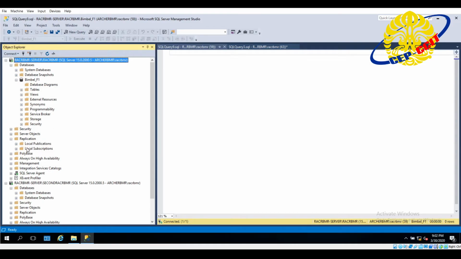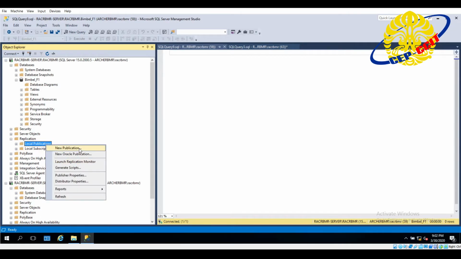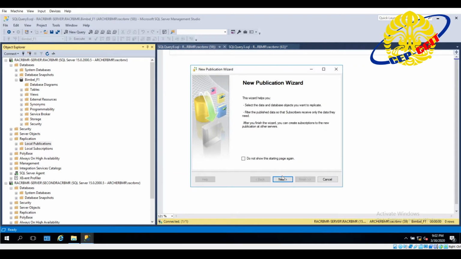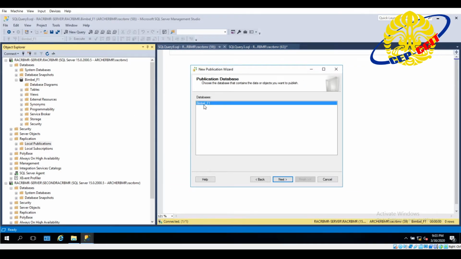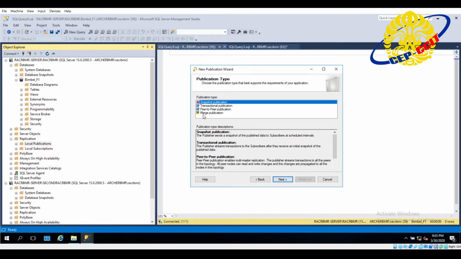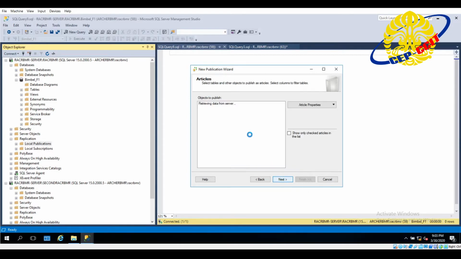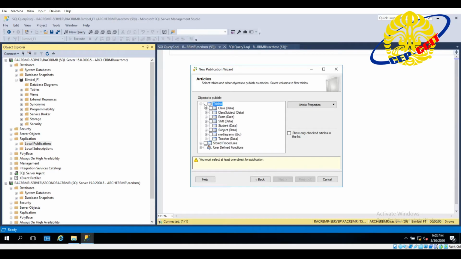Go to server, replication, expand replication, and choose local publication. Right click on it, new publication. In the welcome wizard, click next. For the database, choose Bimbel F1. So this is the publication type. We choose transactional publication as I said before. The tables I want to use are all the tables, so the object we want to publish is tables in my case.